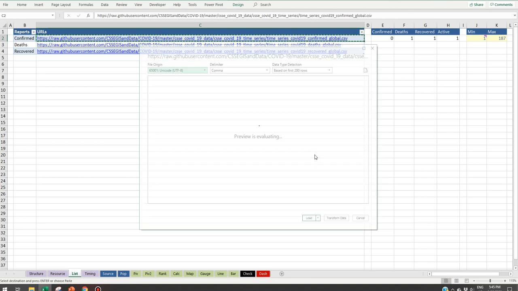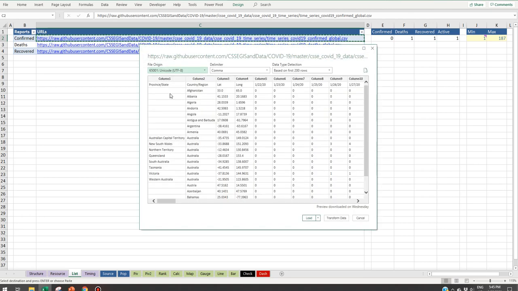It goes away, grabs the information, and says, well, look, Marcus, this is what we think it should look like. I can see already column 1, 2, 3, 4. I'm not sure why it wouldn't grab that information, but it's given us a tool to get rid of that quite easily. So we'll choose to transform the data.